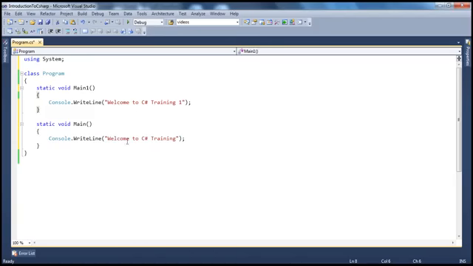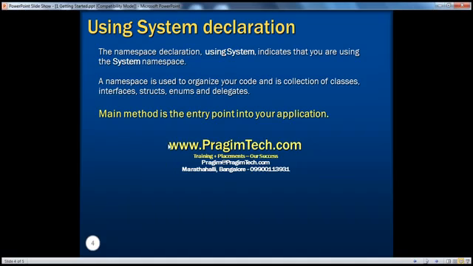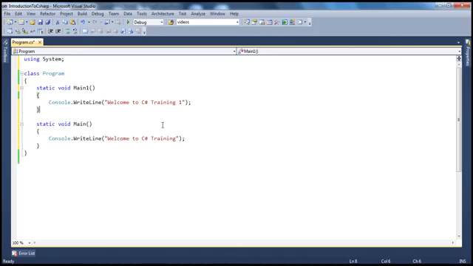From this slide, if you understand, the main method is the entry point to your application. So where is the main method? This one is the main method. This is not the main method because it says Main1, so it treats that method as something else. So this is the entry point. Your program execution starts here, ends here, which means it will only print this line. It doesn't print this line.